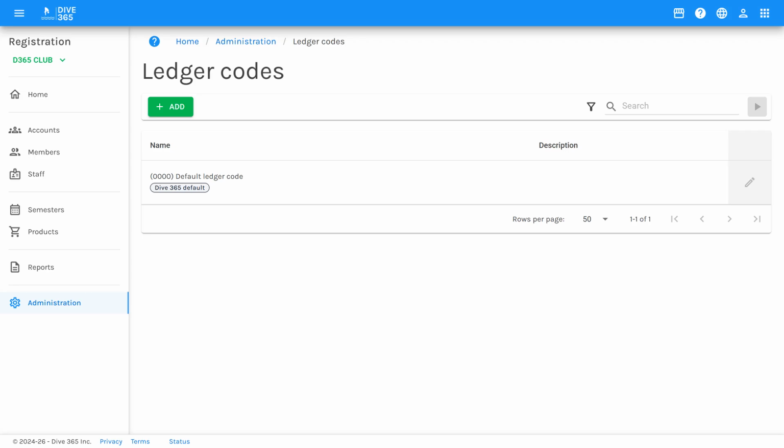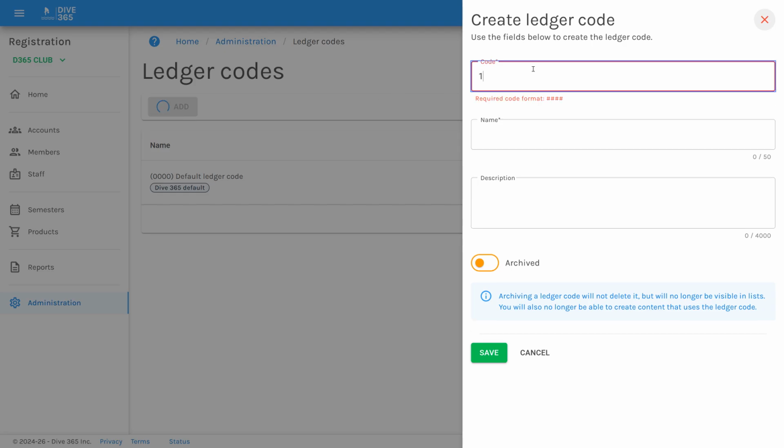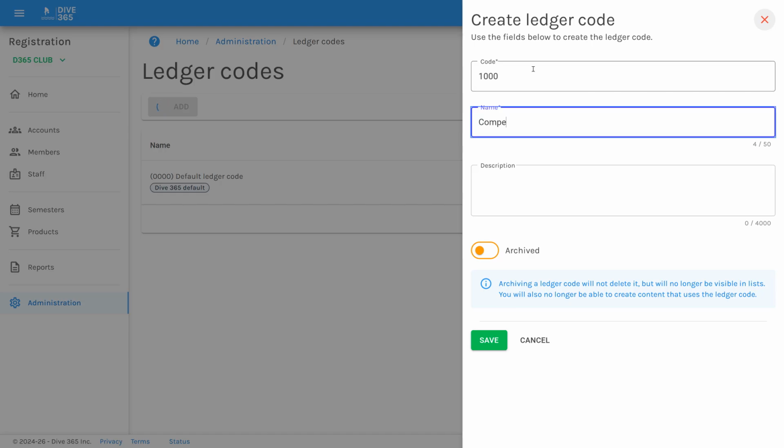To do that, we can click on the Add button in the toolbar at the top of the page. Good. Now this shows us the Create Ledger Code pop-out on the right-hand side of the page. And the first thing we're being asked to provide is the 4-digit code. So I'm going to give my ledger code a value of 1000. Great. Now I can give my code a name, and I'm going to call it Competitive.